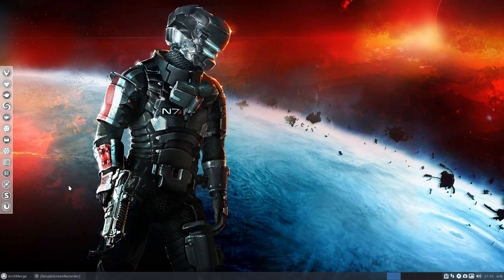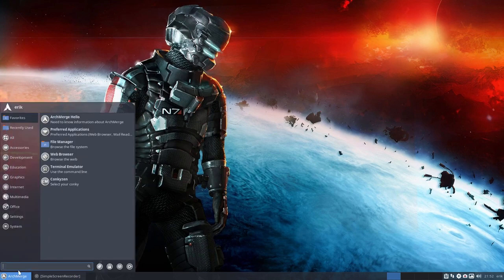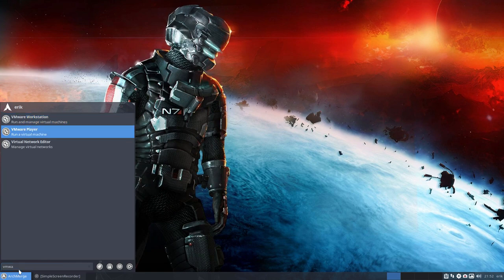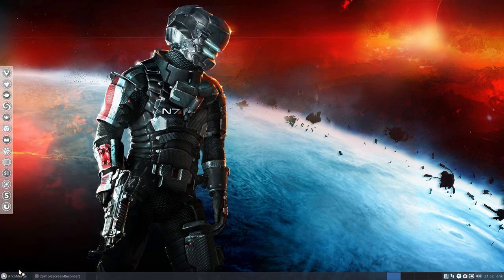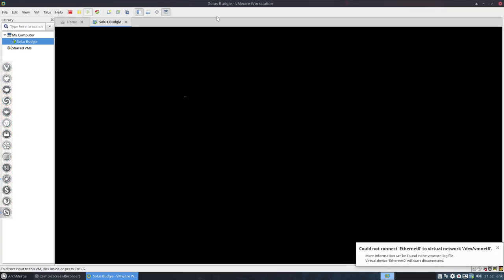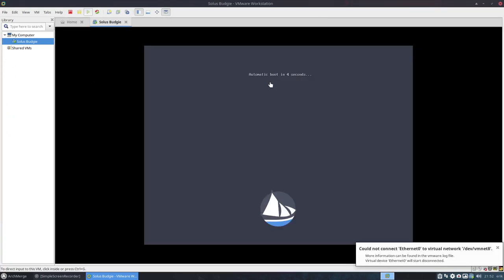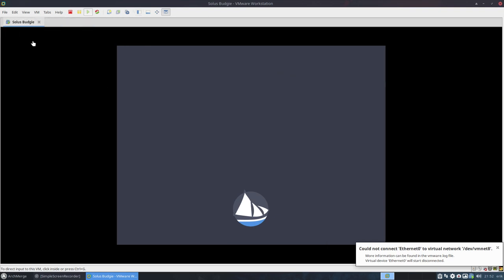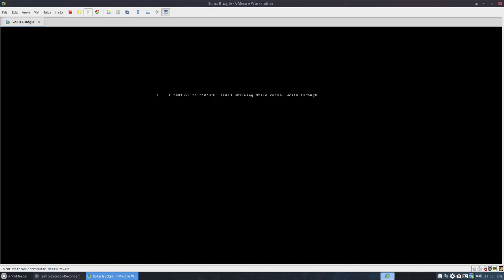Hi, I'm back from rebooting and I'm going to see if anything is working now. So VMware Workstation is the one we're going to boot. And we're going to start the system like so. And indeed, let's get rid of that. We don't want that either. And see what's happening. I pressed enter. Assuming drive cache.